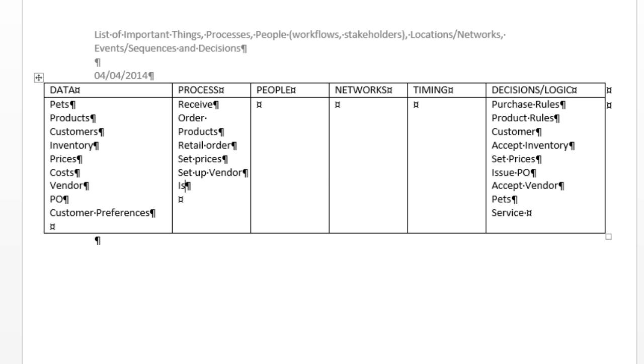And how do we issue POs? What's the process for that? And how do we identify, show our customer that we know them? How do we identify our customers?